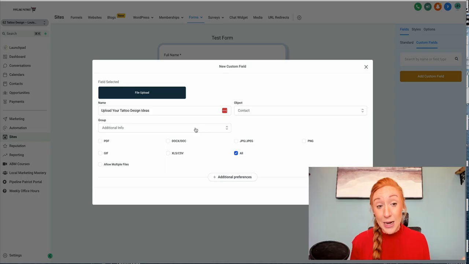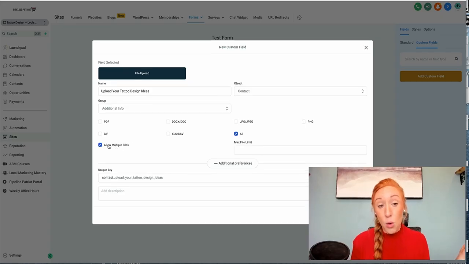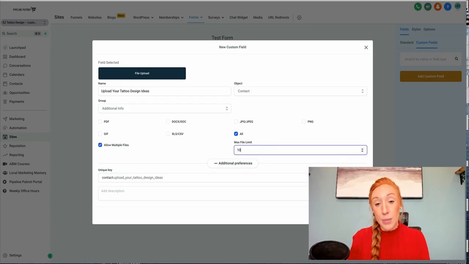Now we get to decide what types of files we are going to accept. We're going to select all of those types, and we're also going to allow multiple files. Now that I selected allow multiple files, it says, what's the limit? I'm going to select 10. This is personal preference based on what you're using this for.